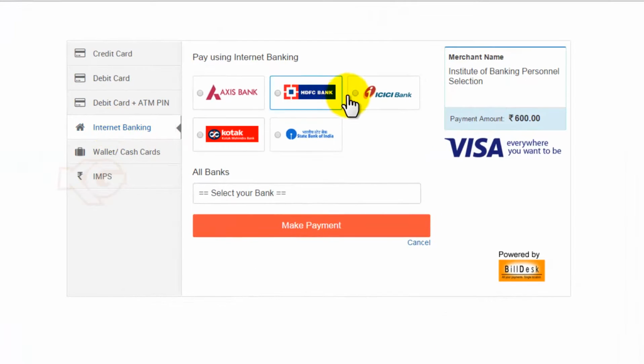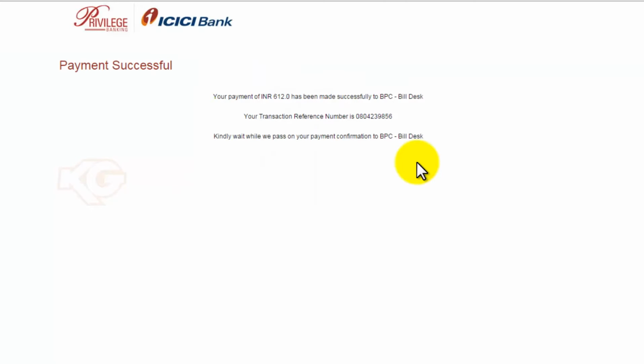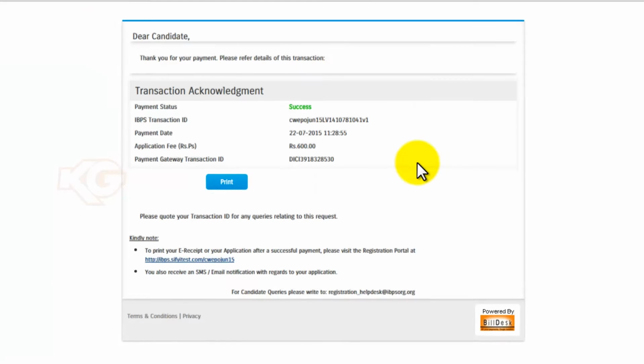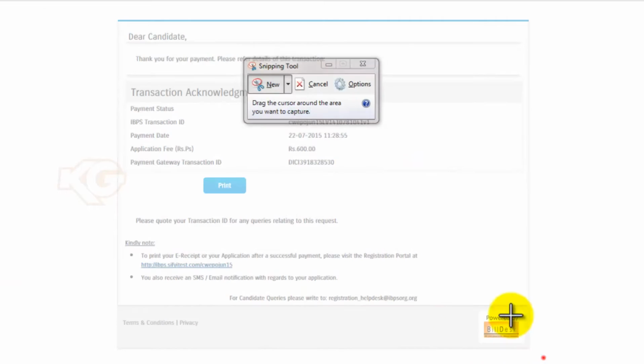Here you can choose the mode of payment and the bank. I'm going with internet banking and ICICI. Make payment. I'm going to skip how I do that, but in your case you gotta do your online payment. Here you see the confirmation message, 612, so 12 rupees for processing. A total acknowledgement has been provided over there.